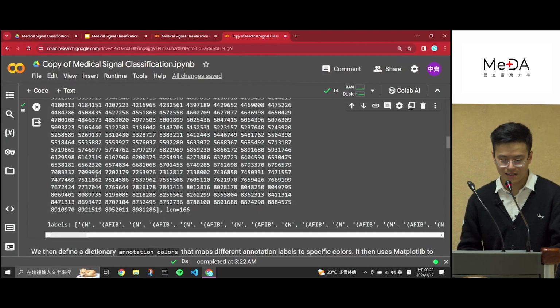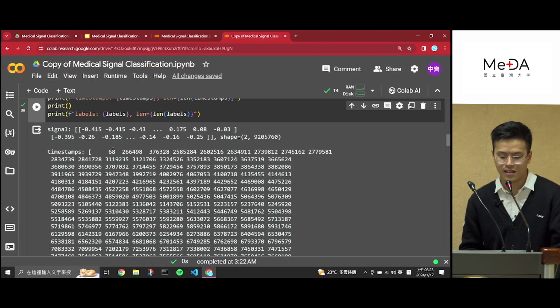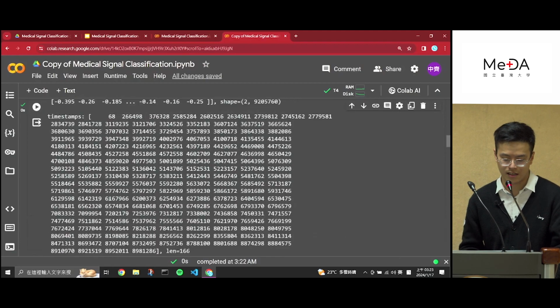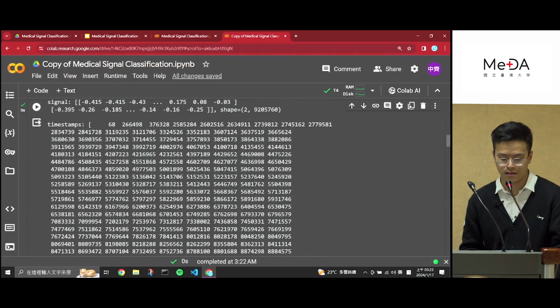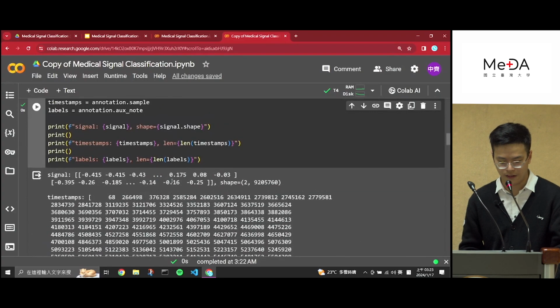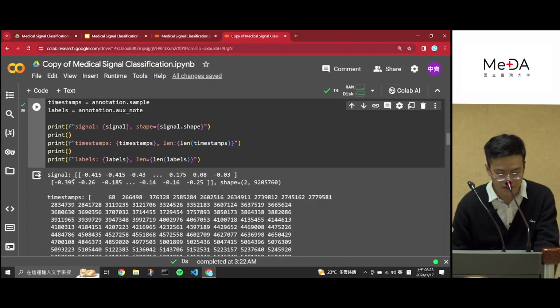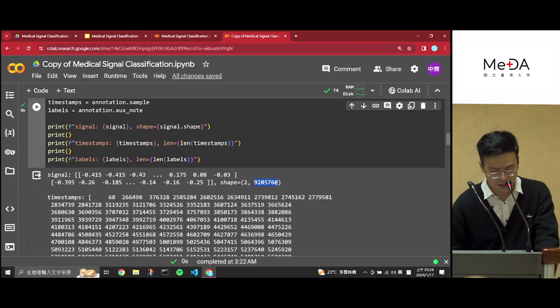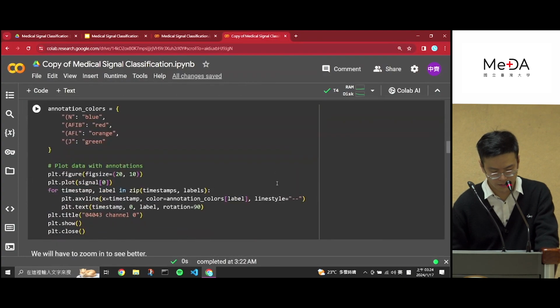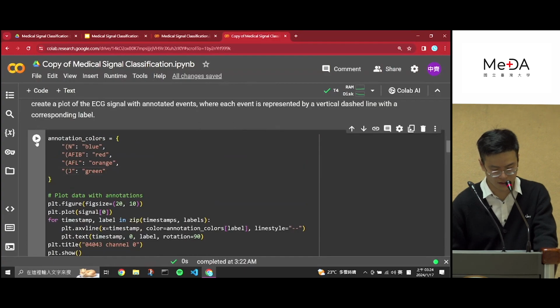It means that starting from the 68th value, the ECG signal is normal. After a while, after this number, the ECG signal is going to be AF instead of normal. That is how you look at the annotation file. Because the raw signal is 10 hours long, the signal length is super long, which is the number here. First, we're going to plot it by clicking this.